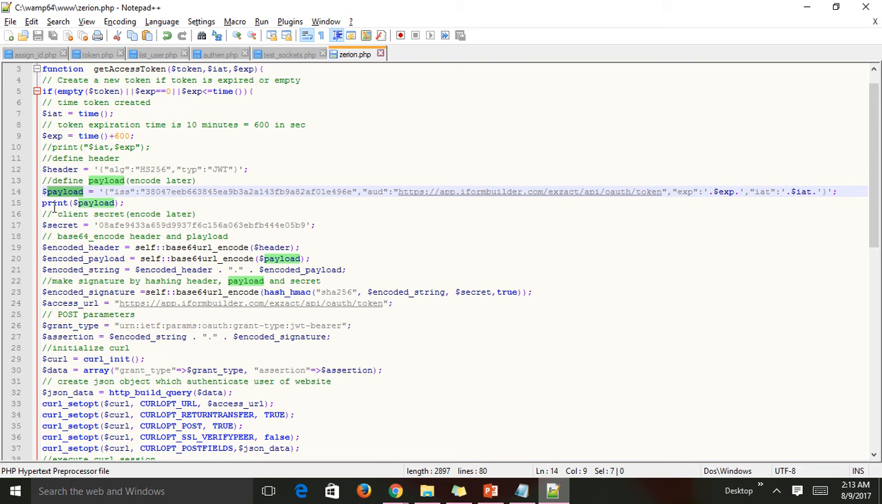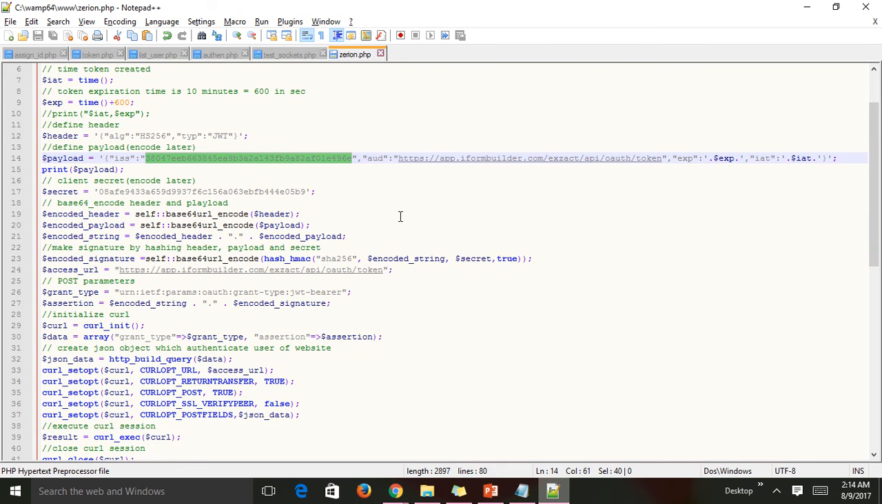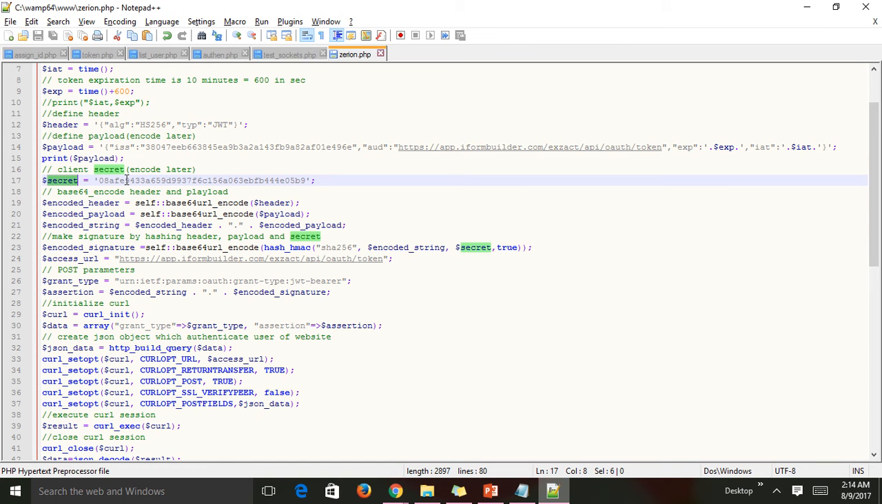For payload, we are going to encode the header and payload later because we have to use it to get the signature. So the payload carries a bulk of information in it. Some of them are ISS, that is the issuer of the token. This is the company key which issues the token, and then audience is the URL which is gonna authenticate, and then we pass expiration time and IAT, and then we have this company secret in this variable secret.